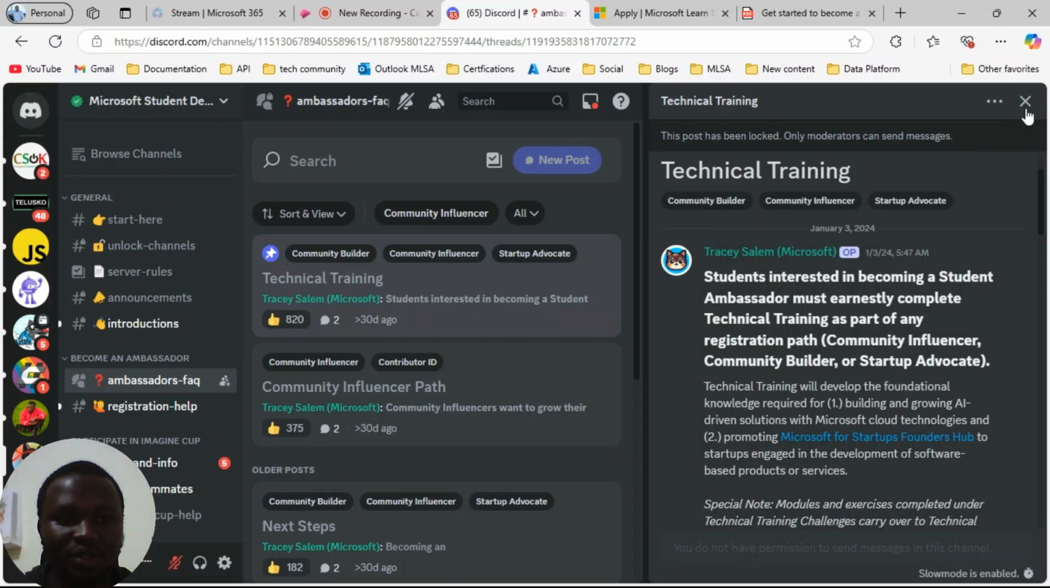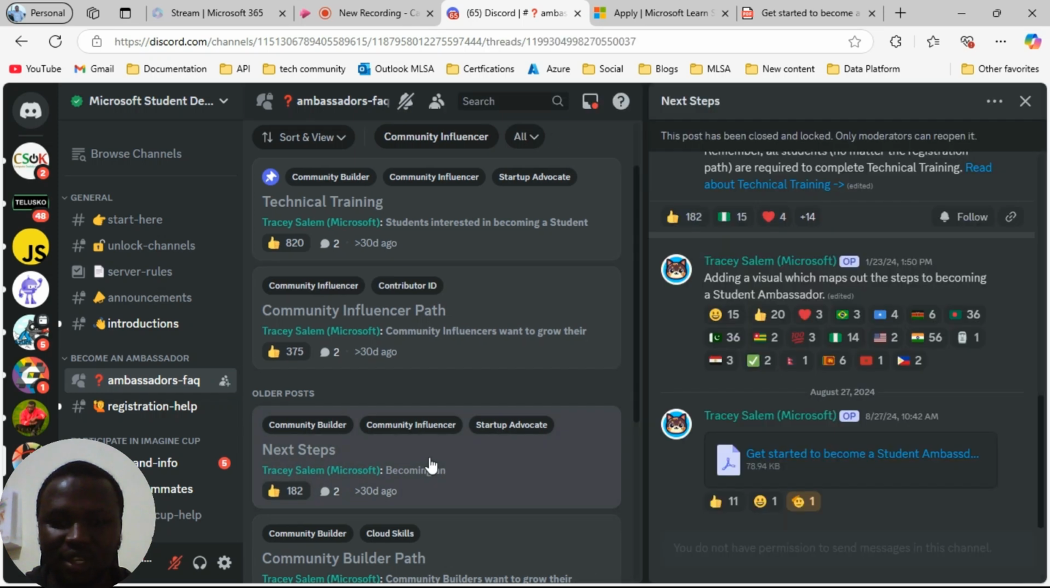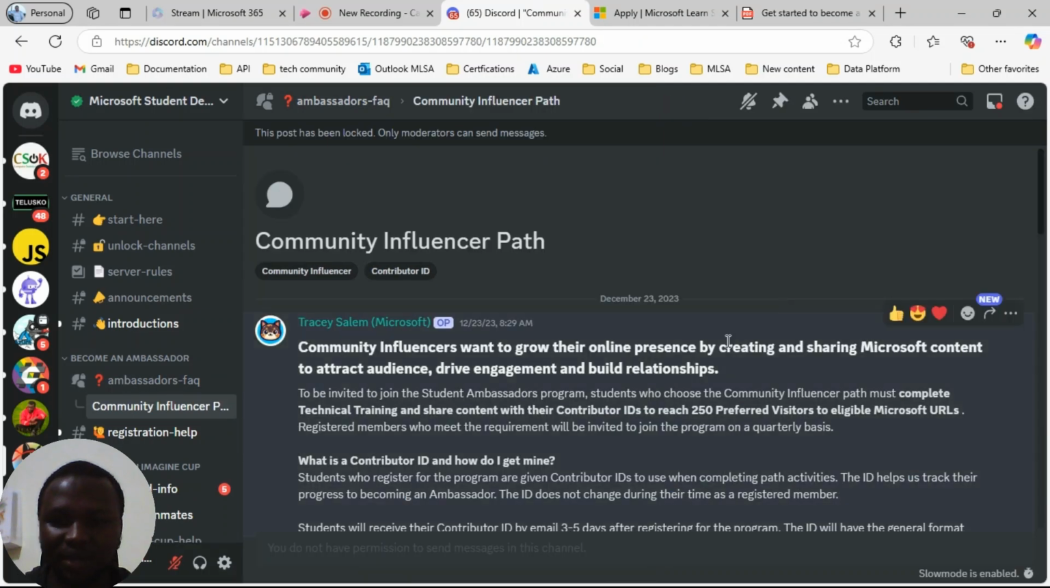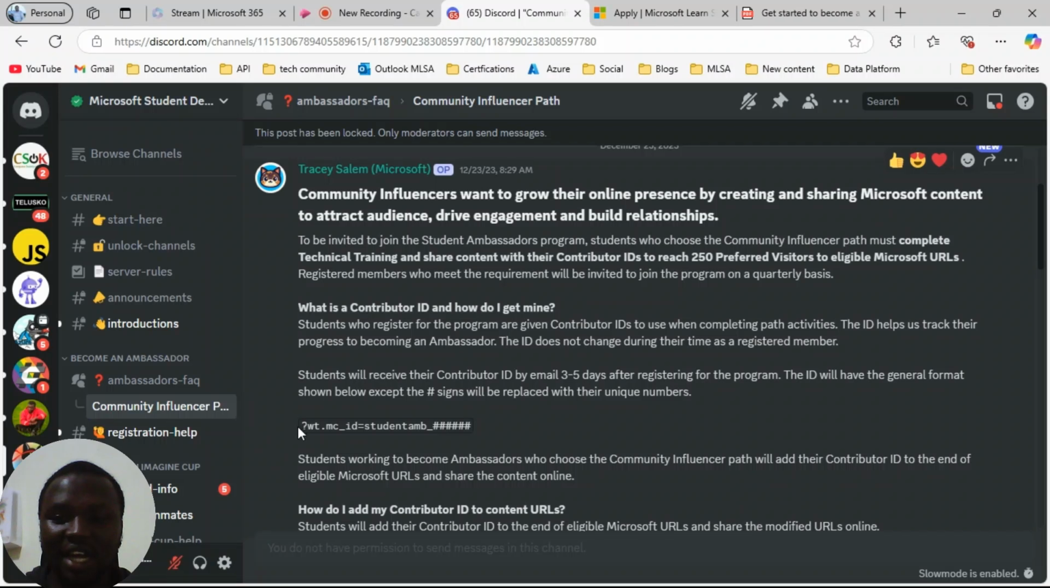The second thing, after completing the technical training, which is compulsory, is that there are three parts that you'll take. It's known as the community part. Let me just open that over here. We have three steps: the community influencers, the community builders, and the startup advocate. Let's start by looking at the community influencers. Who are they, and what are they doing? A community influencer is somebody who shares or creates content about Microsoft technologies, and you'll be given a sharing ID. After completing the technical training, you receive an ID that you'll use to share content.